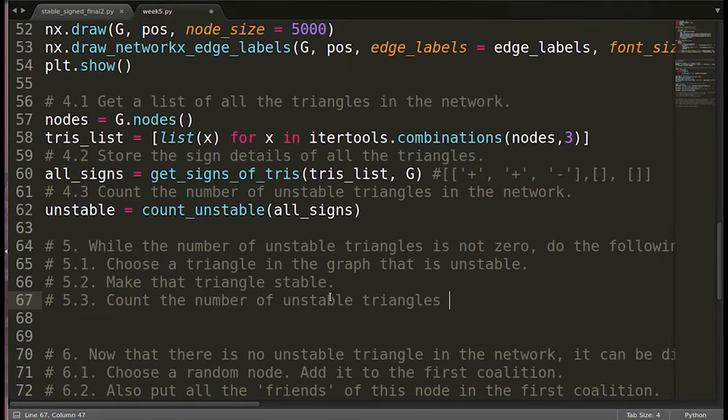In the previous video, we created a network on countries. We also stored the positive and negative signs across the edges. We also computed the total number of unstable triangles in the network. Our next aim is to move this network to a stable state.